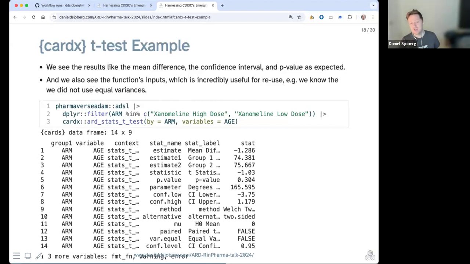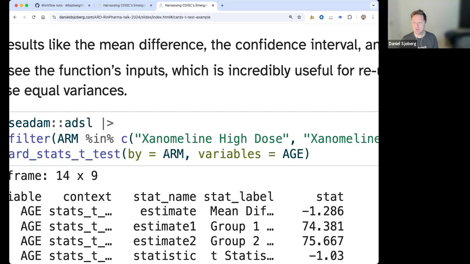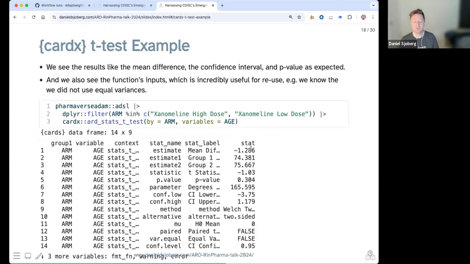So here's a very, very simple t-test example. I say complex statistical methods, and I'm going to show you the most simple example here. You can see that I'm starting with an ADSL data set. I'm filtering our treatment arm just to have two groups, because that's what the t-test expects. And I am here on line 3 doing a t-test by treatment arm for variable age. Once again, this age variable is doing a lot of heavy lifting here.